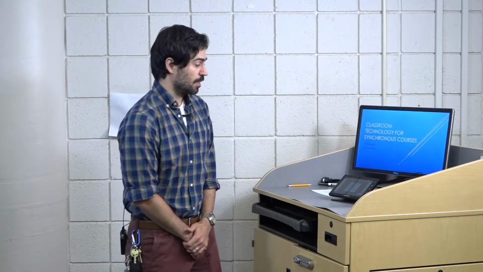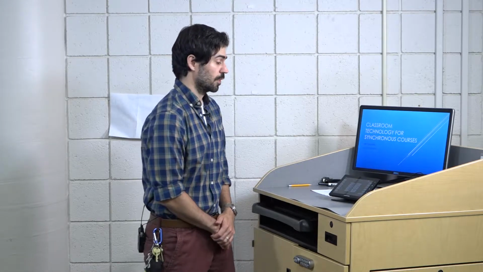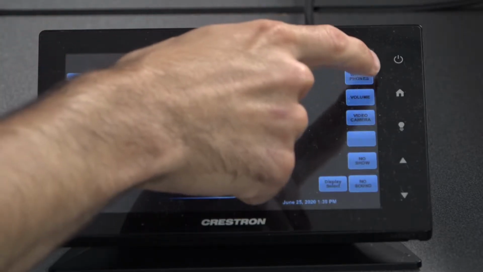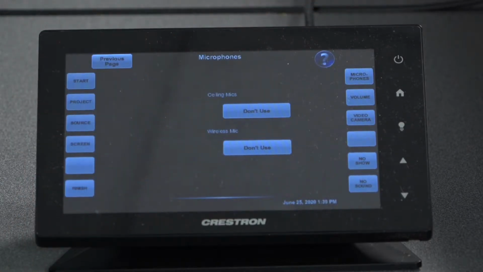If you are in a room equipped with a wall-mounted camera and an AV system, then you can control those components using the touch panel on the podium. There are two primary elements that you want to make sure are activated and adjusted before you start your lesson. First, you start with the microphones. The microphones page is located in the upper right.